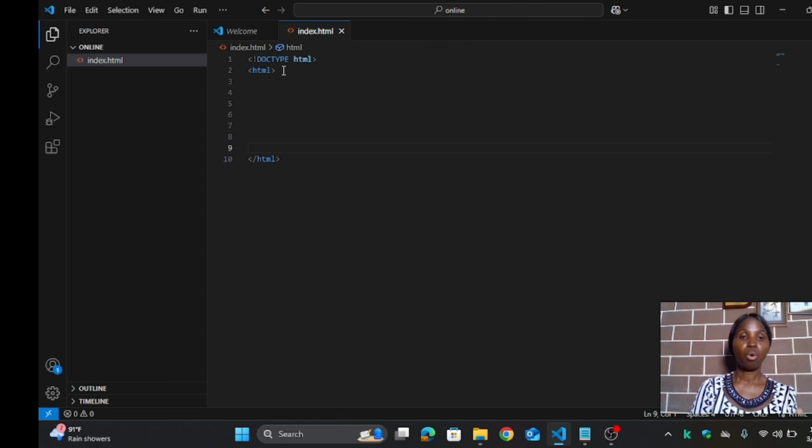The first one is called the opening tag, and I have the closing tag. The closing tag has a forward slash. That is what is differentiating the two. The first one does not have any slash, while the second one has a slash. So the first one is the opening, while the second one is the closing. Inside this HTML now is where I will have all my programs.